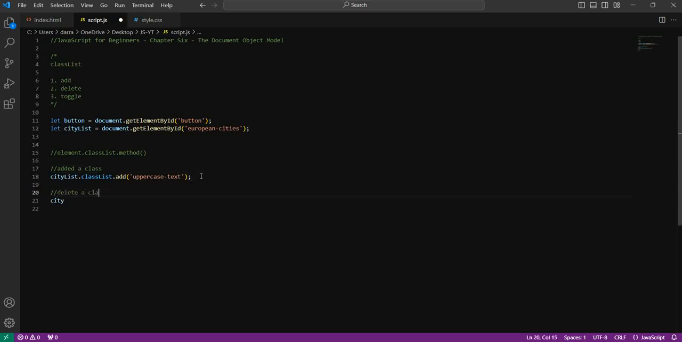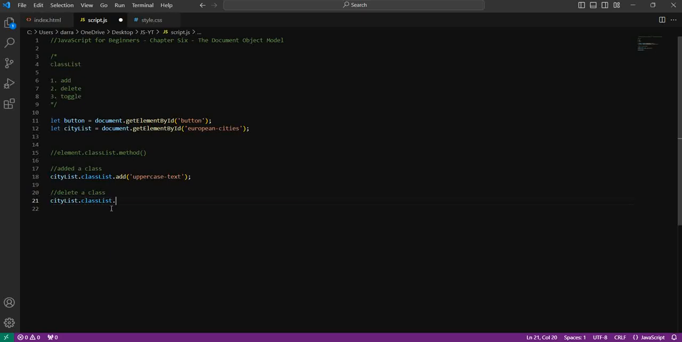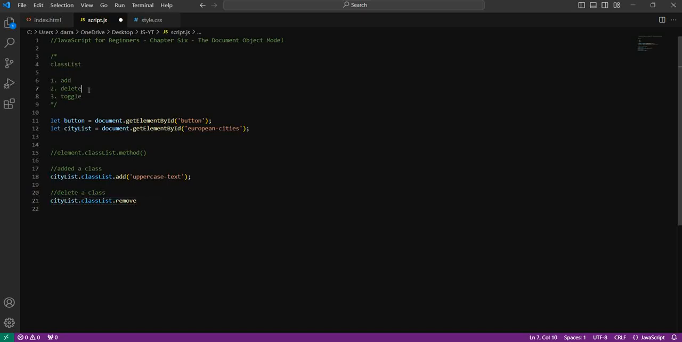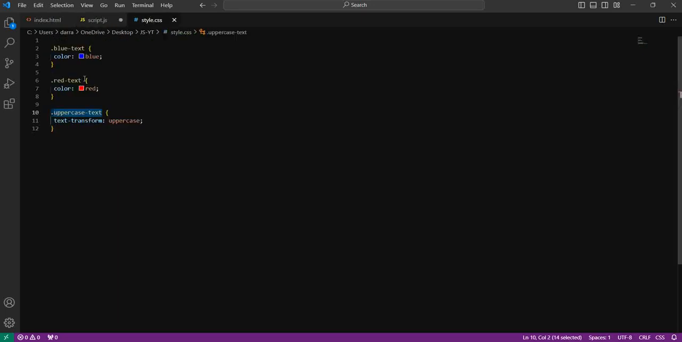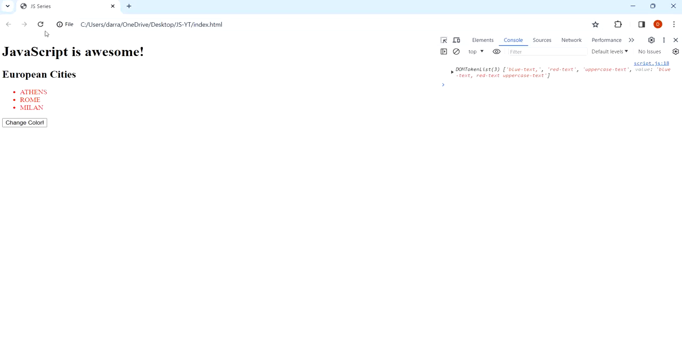To do that, we can say CityList dot classList dot, and then we can do remove. Okay, so that should be remove, apologies. So you're actually removing a class. And then we're just going to pass in the name of the class we want to get rid of, and that is the red text. If I paste that in there inside of quotes, opening and closing, and now do semicolon, when we refresh, we should see here that the red class has been removed.